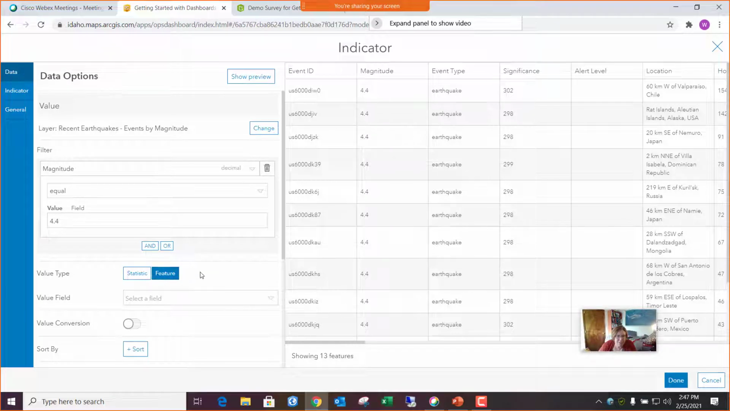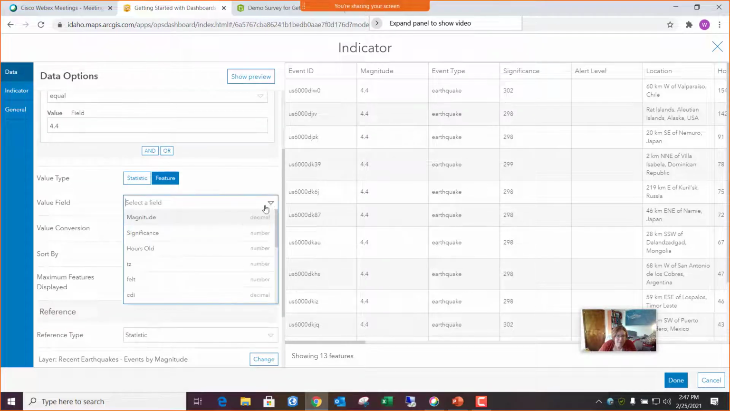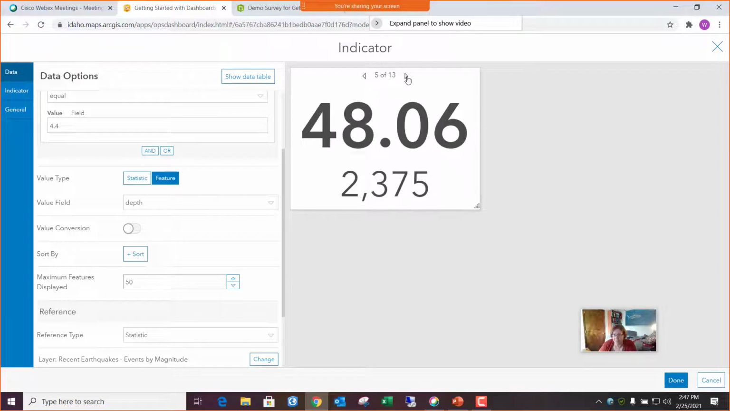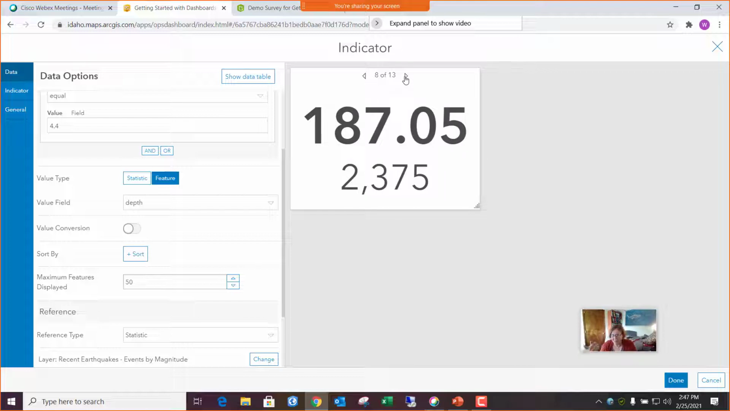But if I say, okay, I'm gonna look at a feature, and I want to look at the field, let's say the depth near the bottom here, and I show the preview, it is essentially just going to give me the depth of those 13 different earthquakes that I selected earlier. This is kind of hard for people to interpret on a dashboard, but sometimes maybe it would make a lot of sense to put in something like this, especially if you only have just a couple of rows.